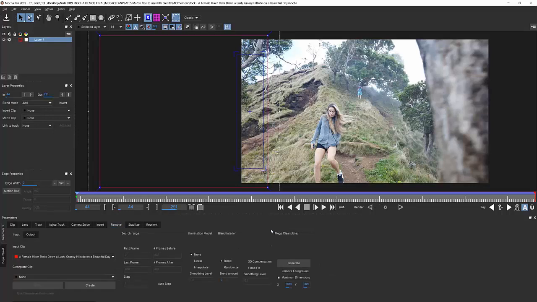So if I come over here and I click on layer 1, right now it uses the remove module. It's not always going to use the remove module, we don't think. We think we might make this as its own module, but for right now to display this, we're going to show it inside the remove module. But we're going to say, hey, generate a mega clean plate. And what we're going to do is we're going to say maximum dimensions, and we're not removing her out of the scene yet, so we're not going to remove foreground, but I'm going to hit generate.